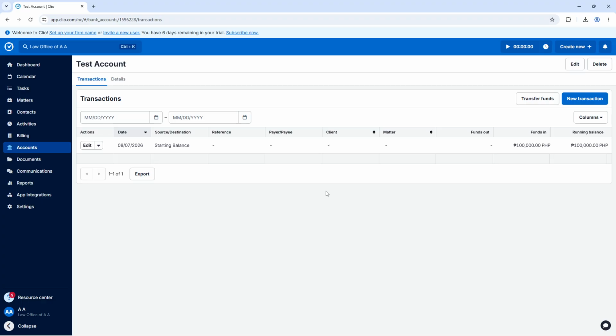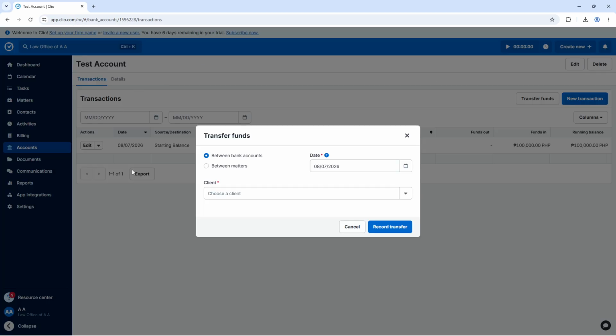On the Transactions page, find and click Transfer Funds. This opens the transfer window where you can define how the movement of money should be recorded. In that window, select Between Matters. This option is used when trust funds are being moved from one matter to another for the same client.